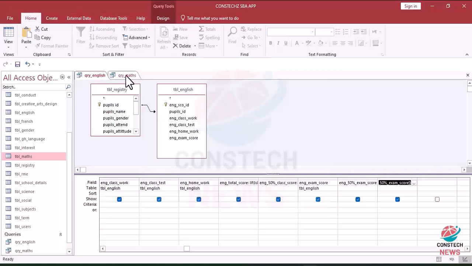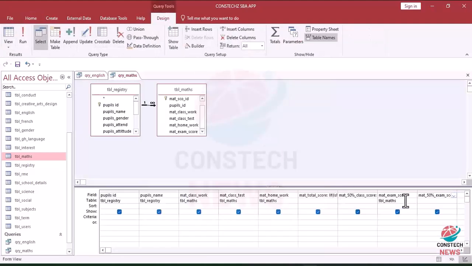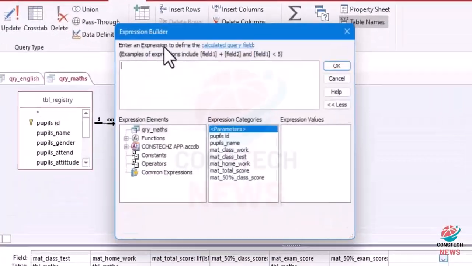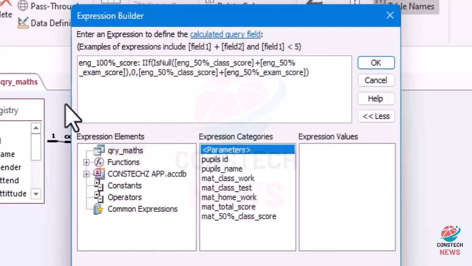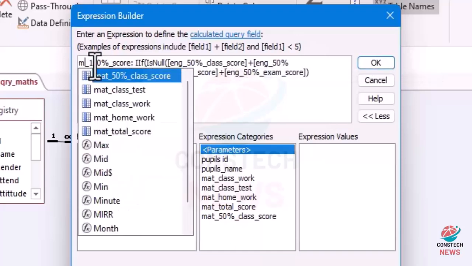Now go to the mass query and scroll to the right, and here go to builder, copy and paste rather. So here will be English. Here, instead of English, it will be maths.